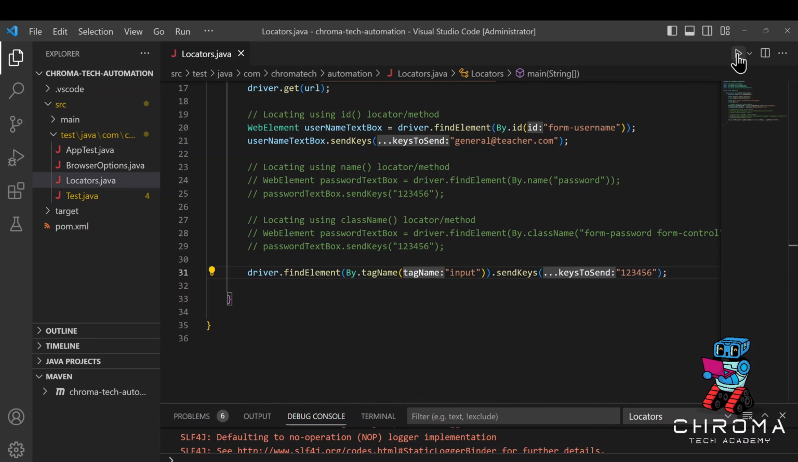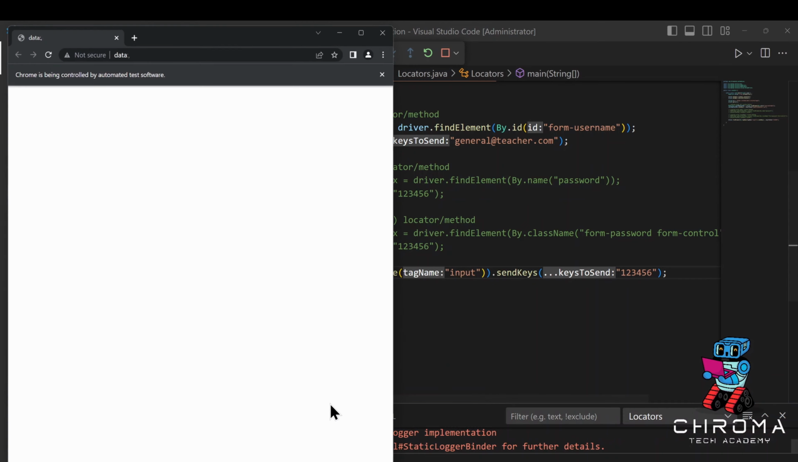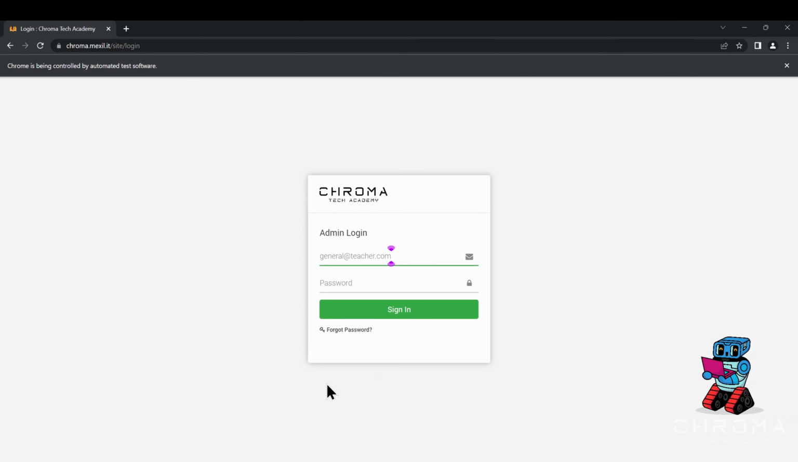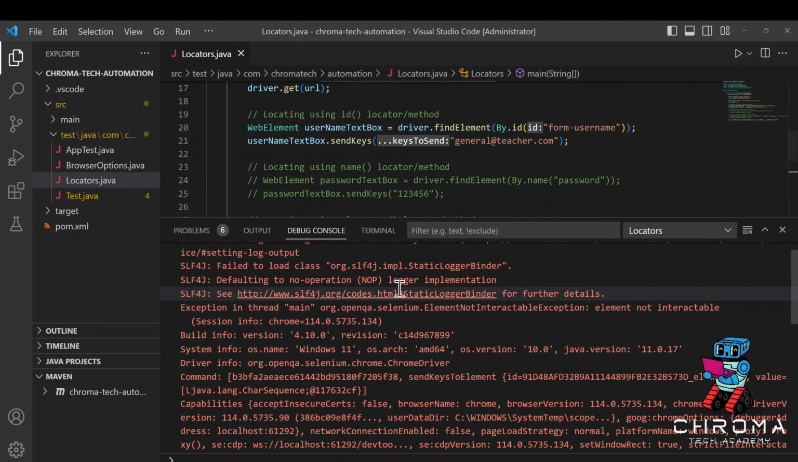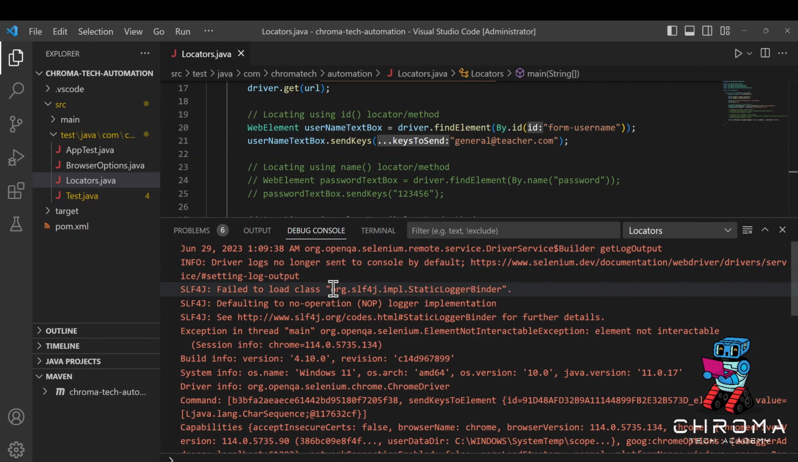So I'm going to run this program here. Selenium opens the browser, maximizes, sends the username to the username text box, and then it stopped there. Let's close this browser and see what the debug console says. I'm reading this stack trace message, and it says we have an exception called ElementNotInteractableException. The element is not interactable. We can't send keys to the element that we located.